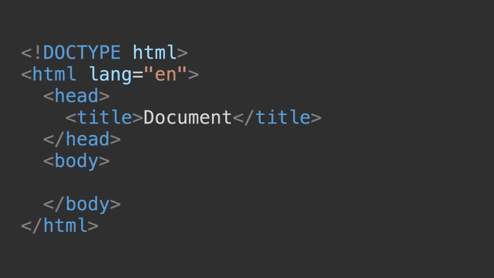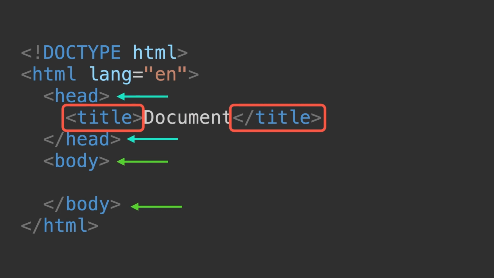Now, before I break it down, there's one thing I want you to notice. Almost every HTML element has an opening tag and a closing tag, just like this title element. Now, there are exceptions, but this is the basic syntax. Now, let me break the code down step by step.